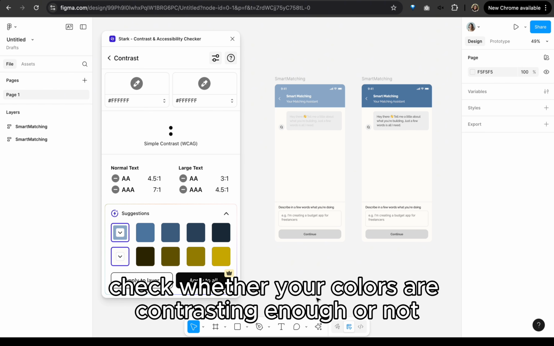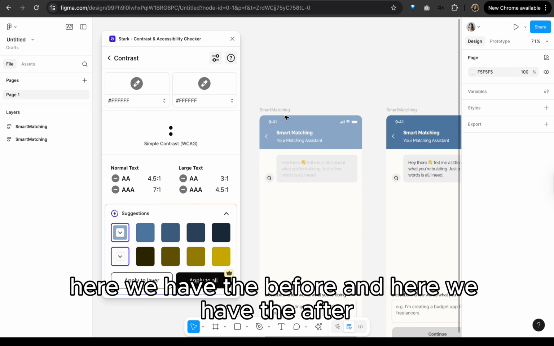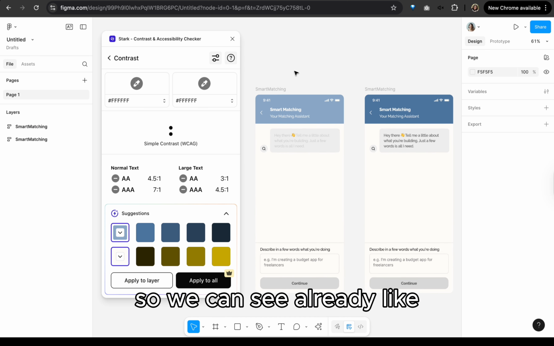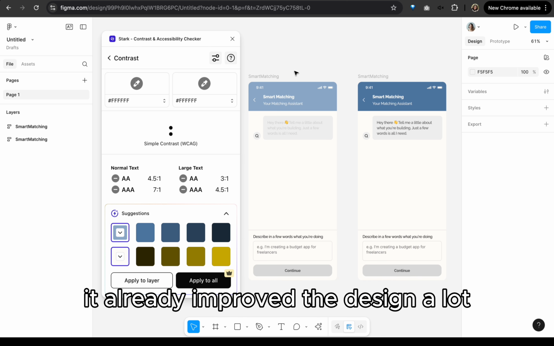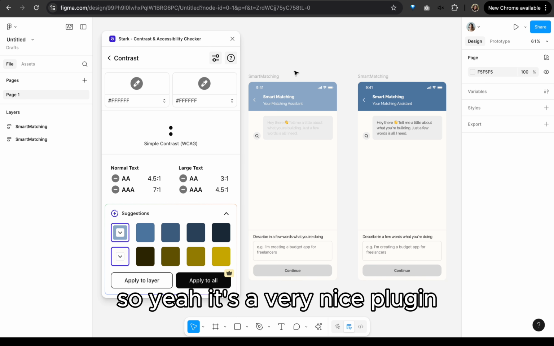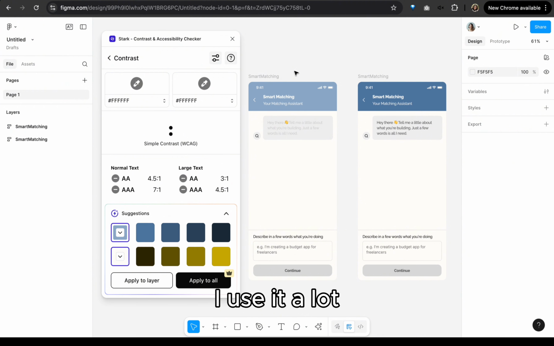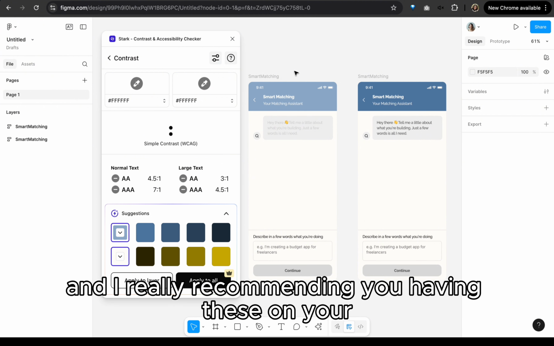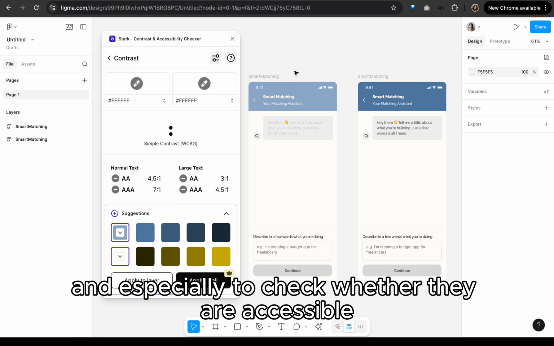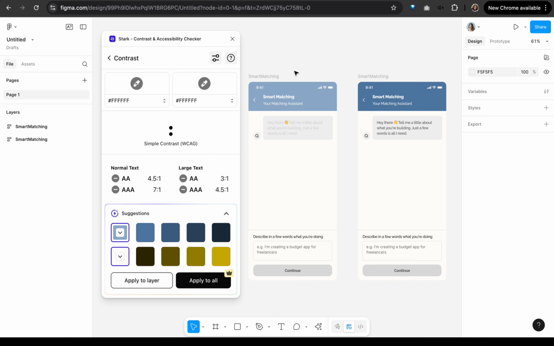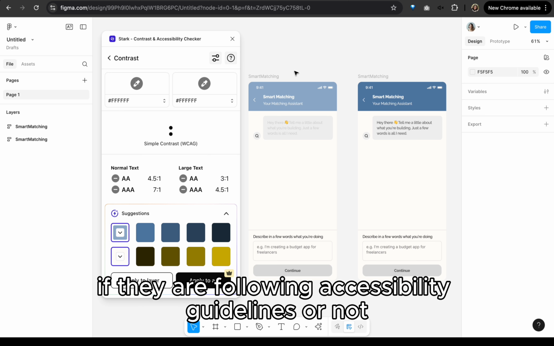So here's how you can use Stark to help you check whether your colors are contrasting enough or not. Here we have the before and here we have the after. We can see that by following the suggestions that Stark just gave us, it already improved the design a lot. So yeah, it's a very nice plugin. I use it a lot and I really recommend having this on your checklist every time you work with colors, especially to check whether they are accessible and following accessibility guidelines or not.